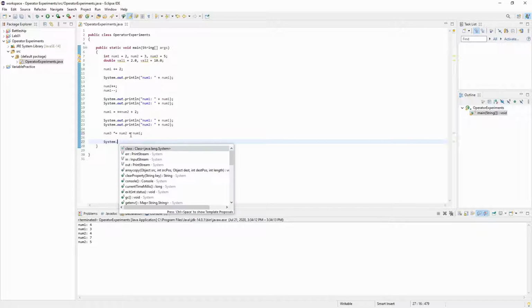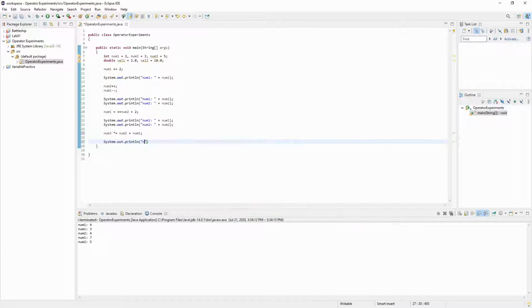So let's prove that. And we see that num3 is 60. And the reason for that is that we've come in here and said 5 times num2, which at this point is 5, plus num1, which at this point is 7, so 12 times 5 is 60.